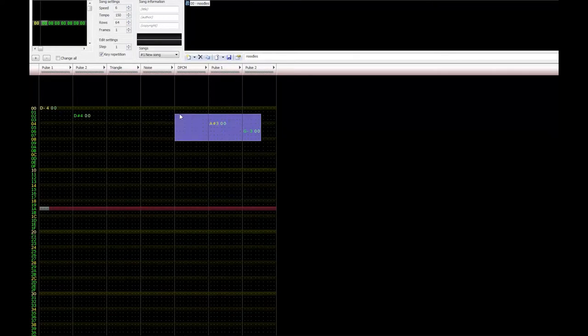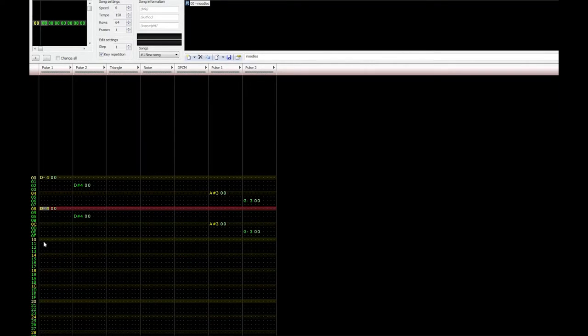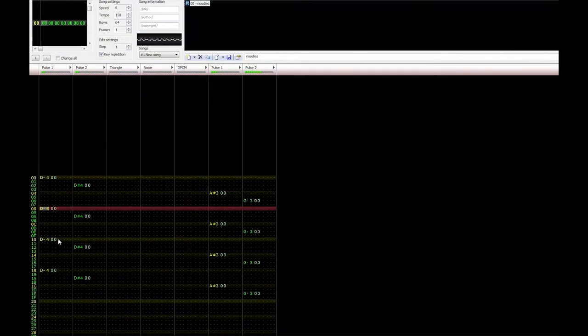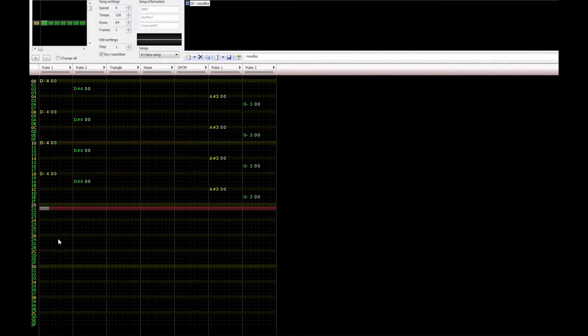Yeah, of course. So actually, let's just do quad channel. Screw it. This is going to sound so murky. Oh wow, actually that's not too bad. So that's one way to do it, right?